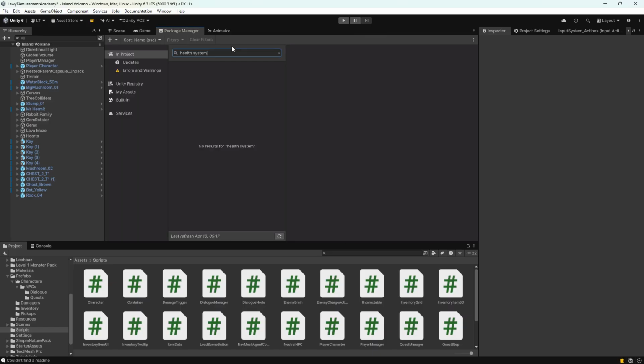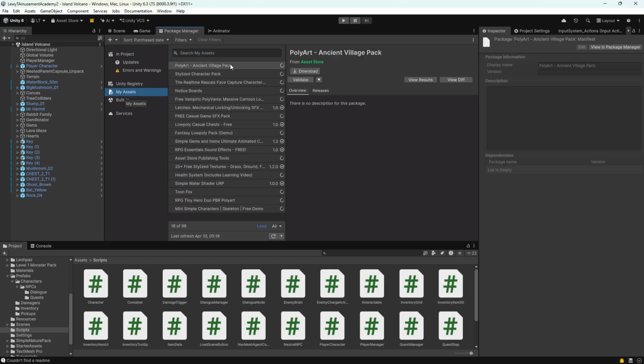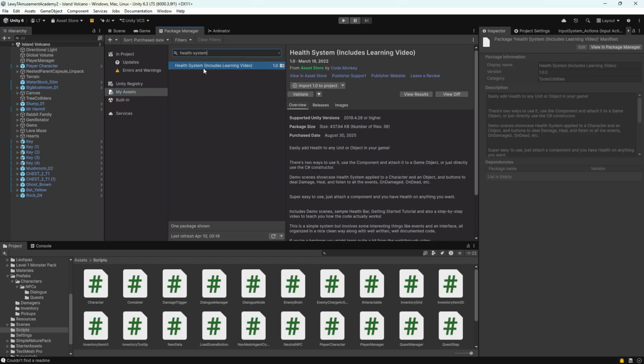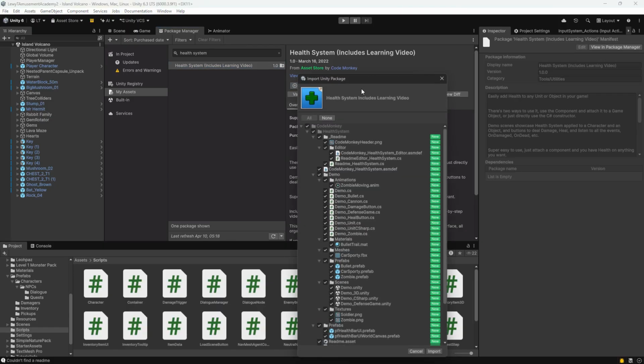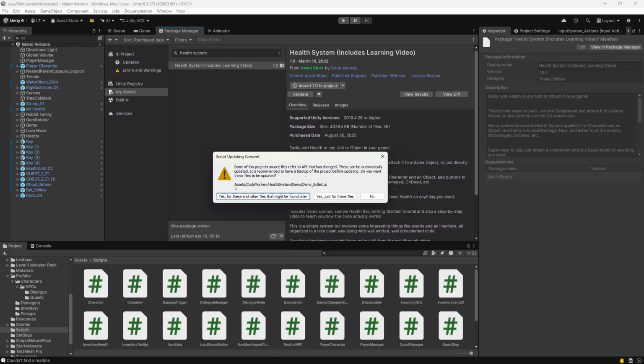For this kind of floating health bar on an enemy, I like using the CodeMonkey health system. I don't currently have it installed on this project. However, I do have it in my assets, so I'm going to search for it in there. If you don't have it already in your assets, then I will have a link to the asset in the Unity Asset Store in the description of this video. So here it is. I'm going to import it into the project. If you get this script updating message, you can click yes. You can either click the yes for these and anything that might be found later, or just for these.